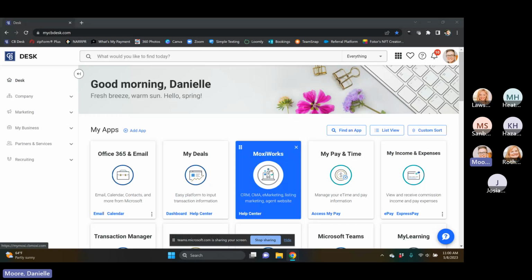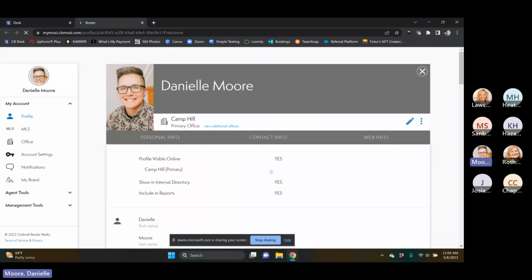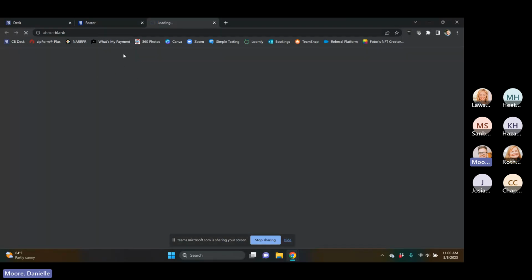So Moxi Works is where you're going to go. We're going to go over websites today and how to customize them. The system gives you options to customize the website that they've already created. You can even create completely custom pages. We're not diving in that deep today. That would be more of a setting up a marketing meeting. So Moxi Works, my website up there, as you saw, and then we'll get into it.